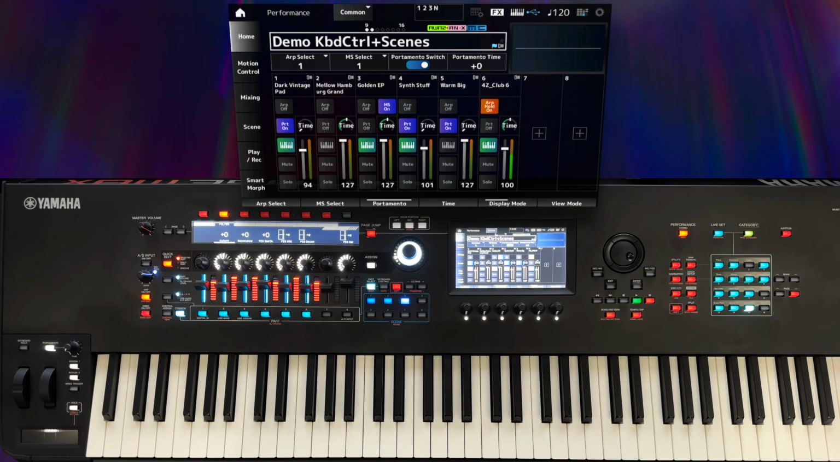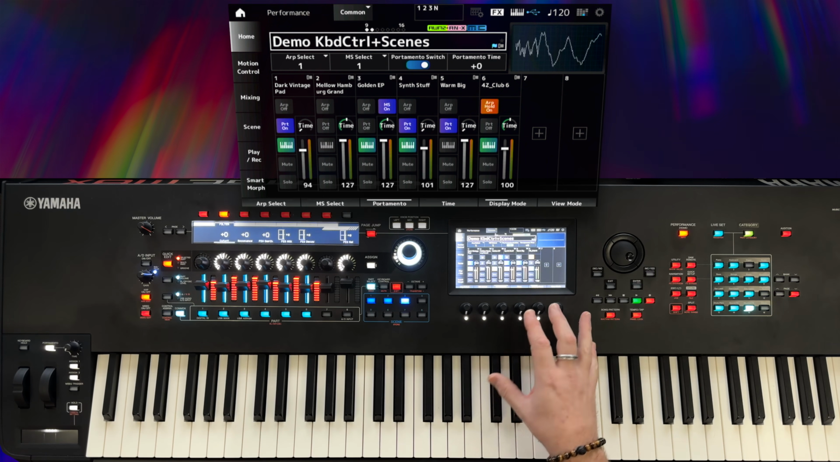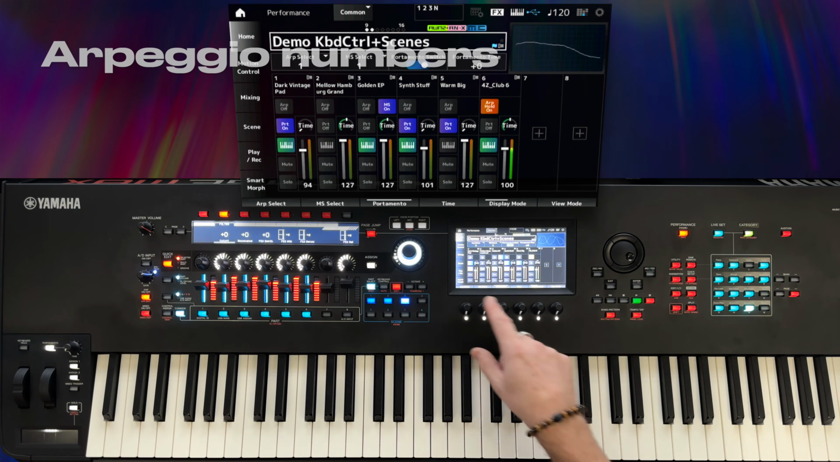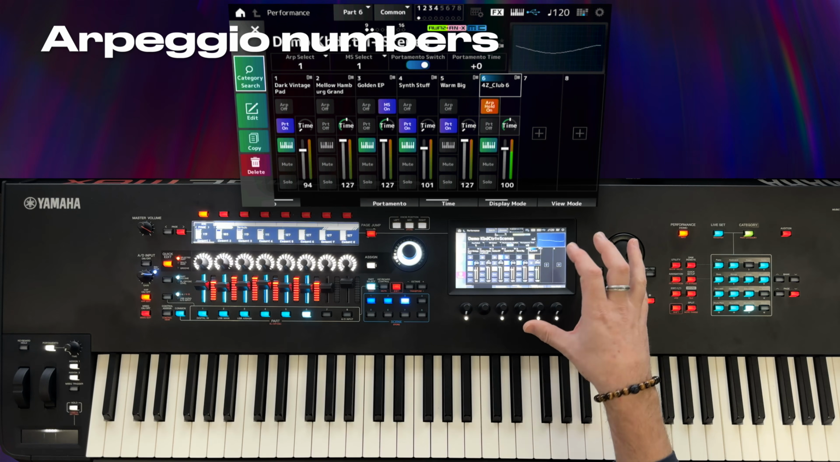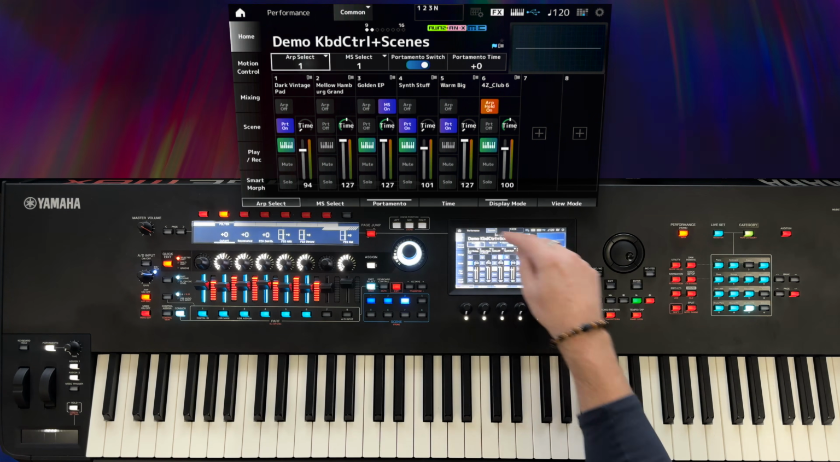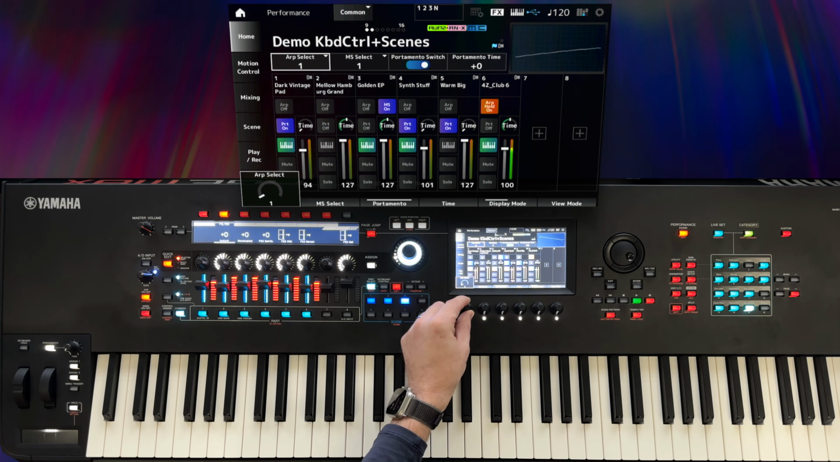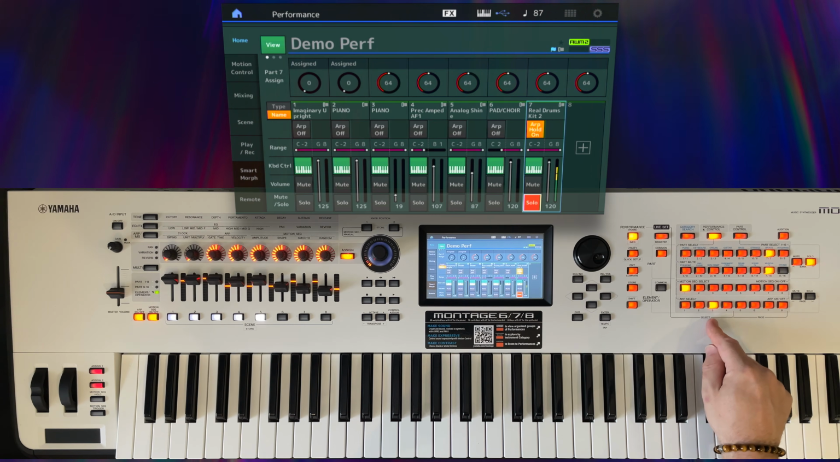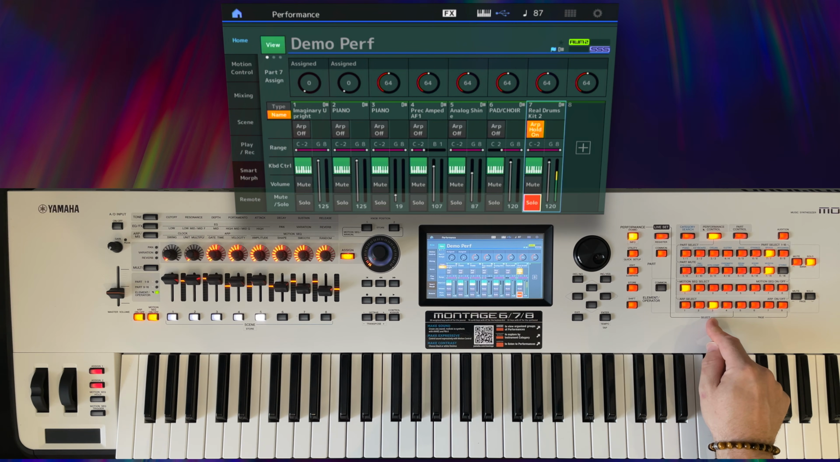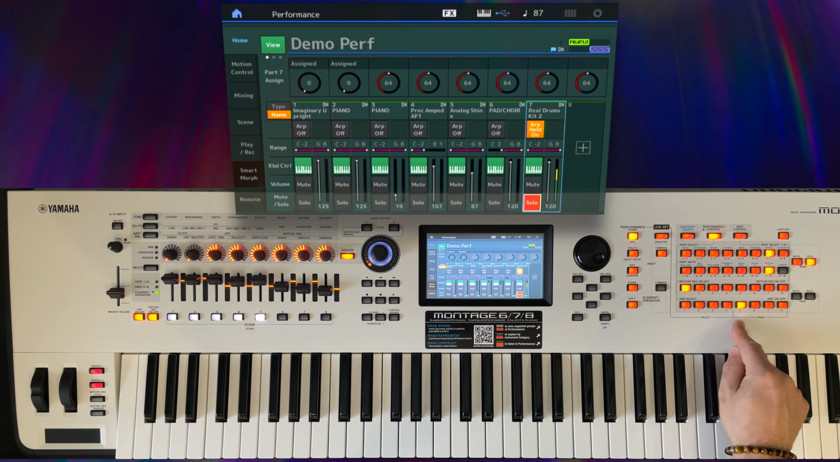So far, we've only been switching the parts with keyboard control using scenes, but scenes can do so much more. The drum part on this performance has 5 different rhythm arpeggios attached to it, which we can switch using the ARP select global arpeggio number to switch between 1 and 8. On the classic Montage, it was possible to directly select the arpeggio number with a single click on the button grid, and I do miss that ability. But anyway.